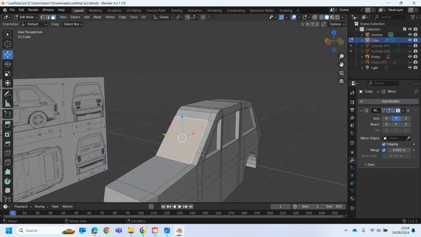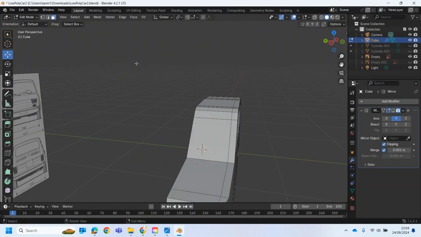Now I want to select this bit as well. Maybe this part is a bit too thick here, so I'm going to select those guys here.